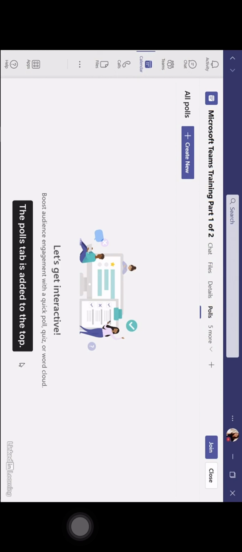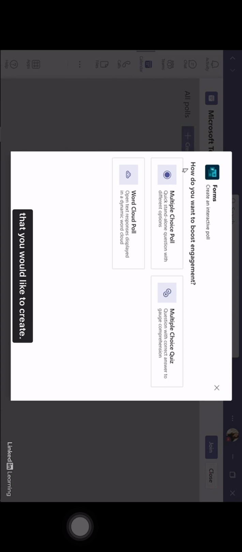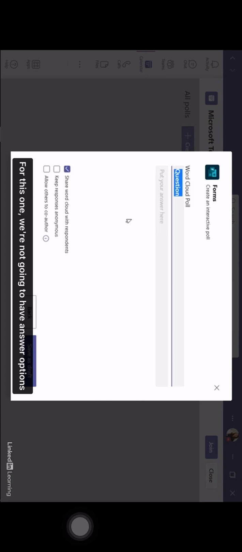The Polls tab is added to the top. Let's create a new poll by selecting Create New. Select the type of poll that you would like to create. The settings and the options will vary. Let's create a word cloud poll. For this one, we're not going to have answer options because each participant gets to input their own unique answer. But let's go ahead and type in the question.